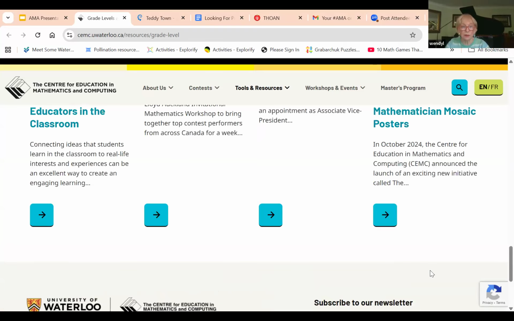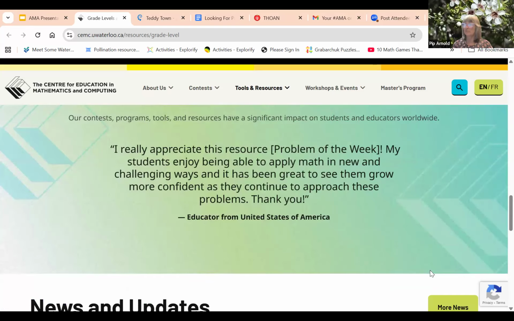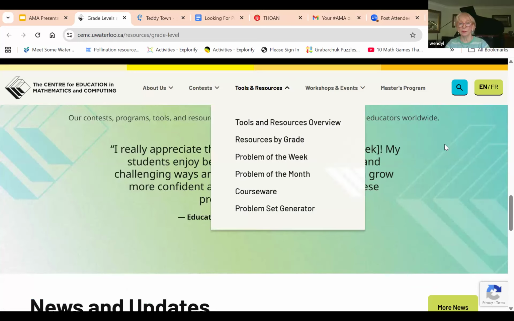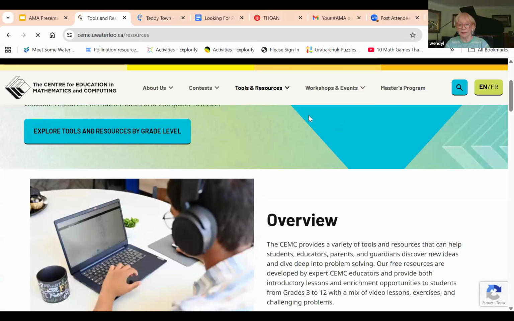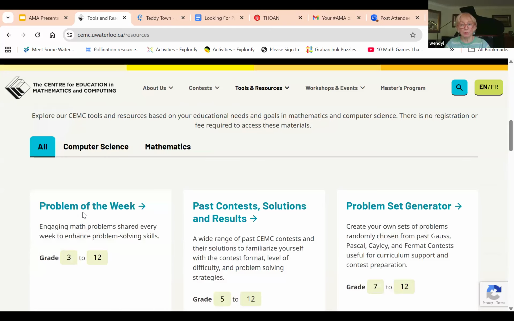I can't see it anymore. On the main heading, it says tools and resources along the bar. Yeah, but there's actually another one, but I'm not going to panic. So let's go tools and resources overview. And I just have to keep moving this out of the way. So if we go into problem of the week, we click into that. So I'm doing problem of the week with years 3 to 12.